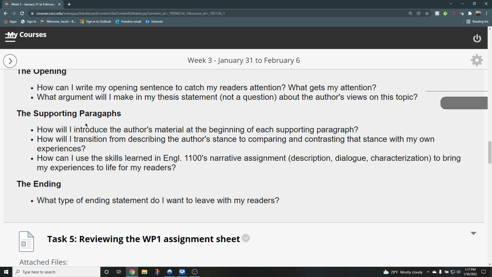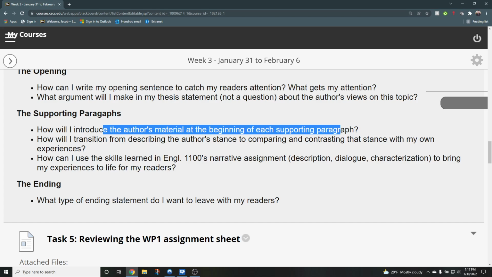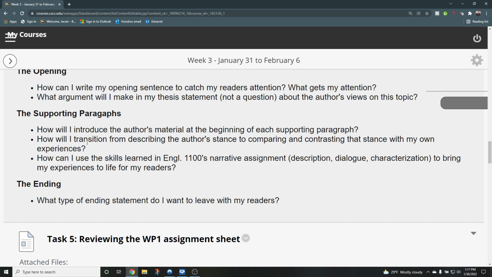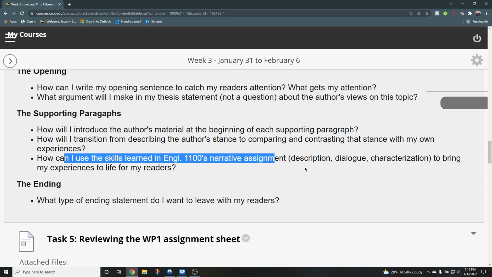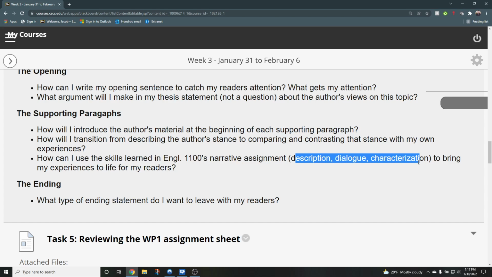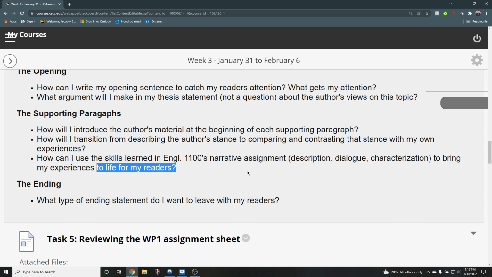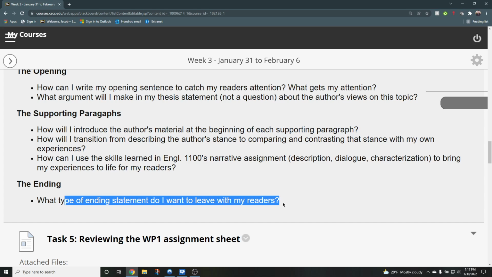For supporting paragraphs, how will I introduce the author's material at the beginning of each supporting paragraph? How will I transition from describing the author's stance to comparing and contrasting that stance with my own? And how can I use the skills I learned in English 1100 in the narrative assignment, specifically relating to description, dialogue, and characterization, to bring my experiences to life for my readers? And then finally, what type of ending do I want to leave with my readers?